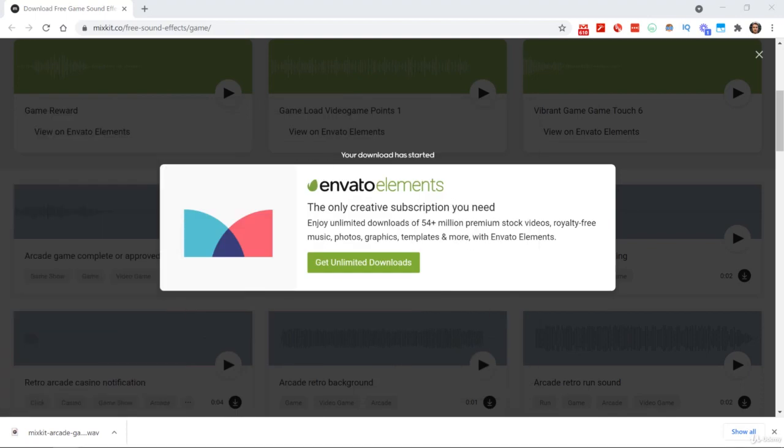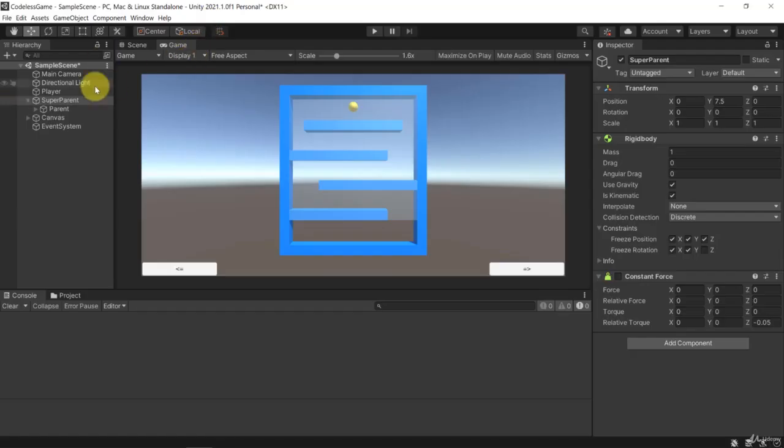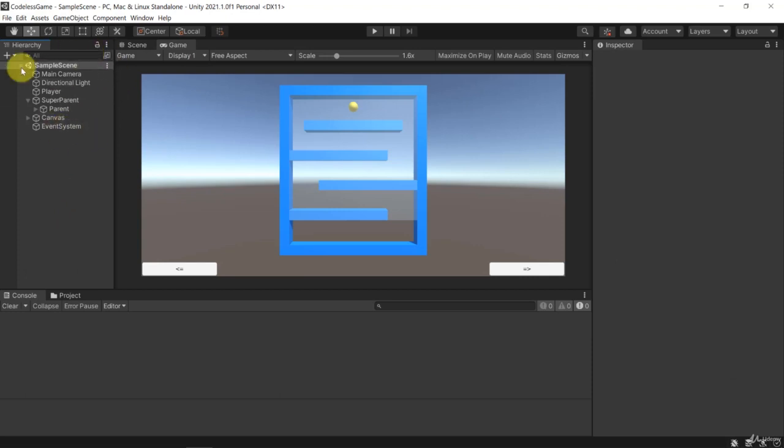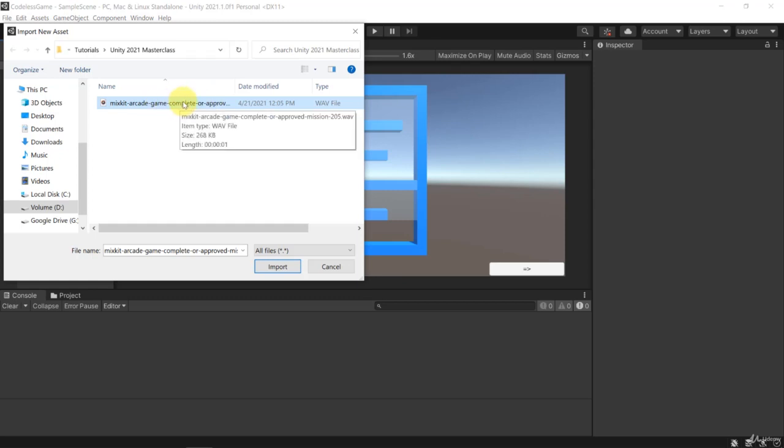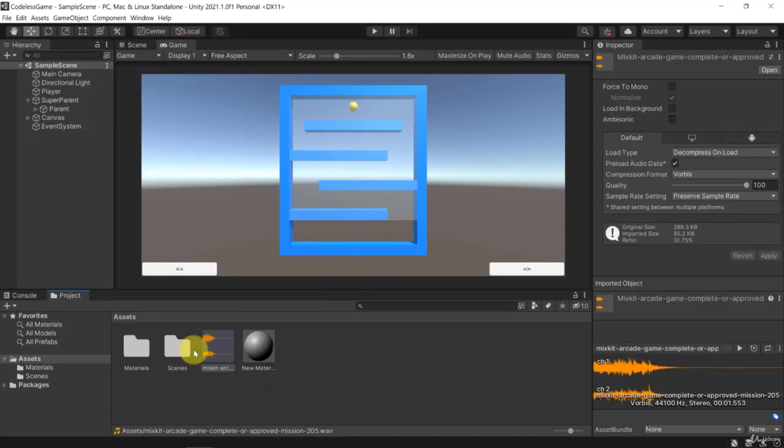Now we can just go ahead and add it to our Unity project. Therefore, first of all, let's make sure we are saving the scene, as always. And then go up to Assets, and here, Import New Asset. Here you can then select the audio file that you want to import. I'm going to import that, and you can see now we have this Mixkit Arcade sound.